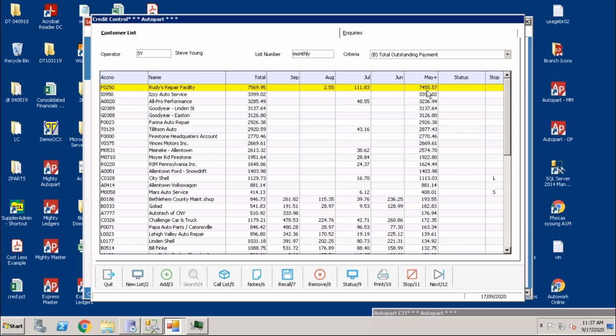Who do I want to call? Who do I want to go after? Okay, we're going to drill into this a little bit more as we go, but what I want to do is just step across the functions across the bottom so you can see what we've got here.